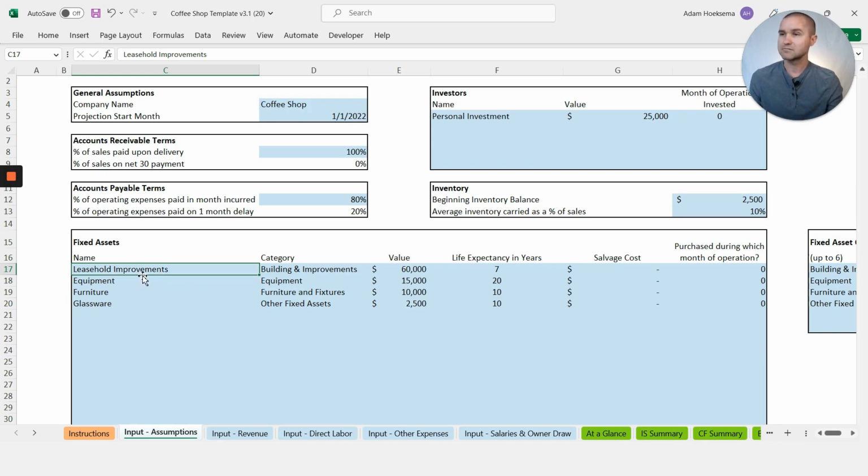So we're going to say, hey, we're opening this coffee shop here and we've got leasehold improvements. We've got it set as a category. It's a building improvement category. We're going to spend $60,000 on renovations. So we'll put that $60,000 value there.